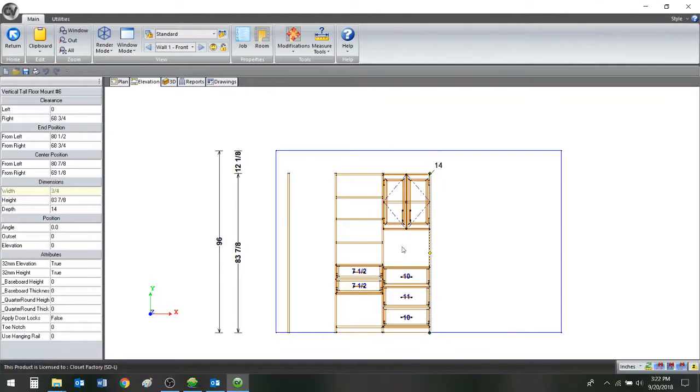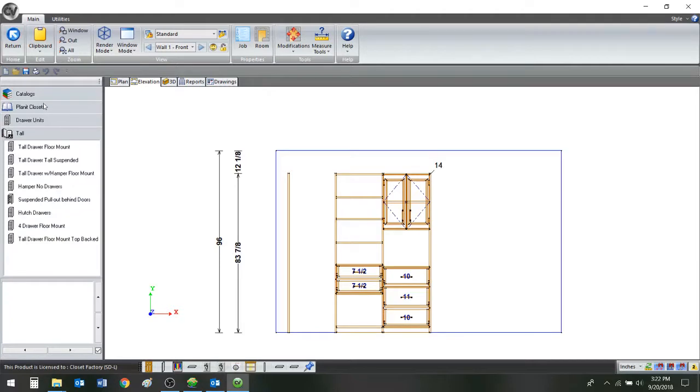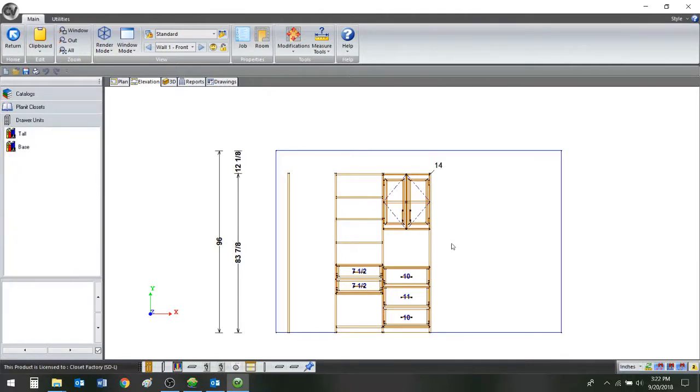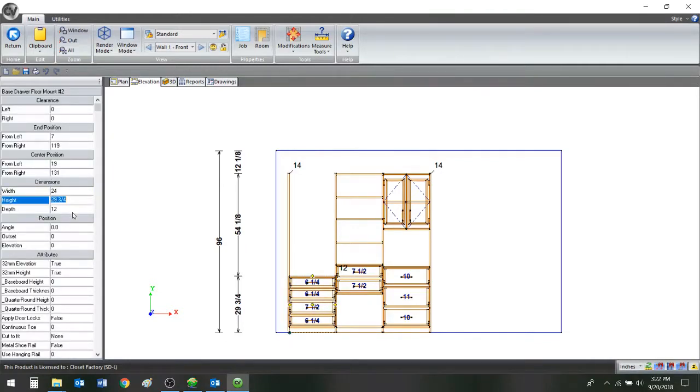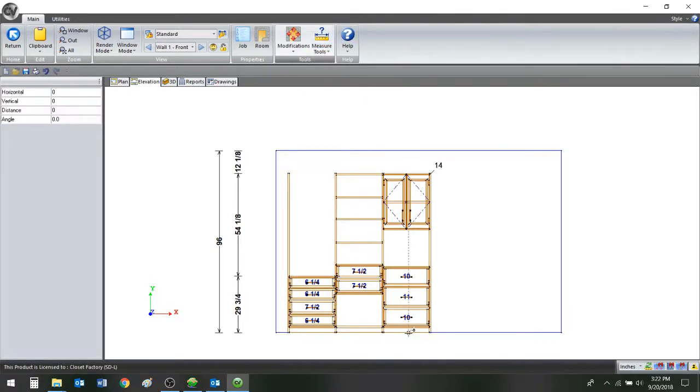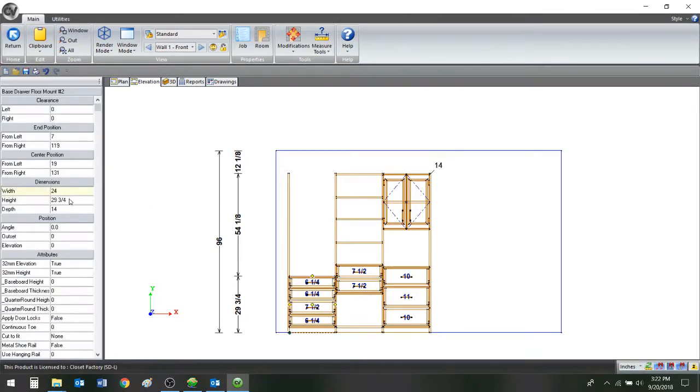So that seems ridiculous to charge someone $500 for that. So we have a way to get around it. You go to objects, drawer units, so we're going to create this exact same thing. We're going to go to base, because this is tall would be a whole unit, base is just going to be half a unit. Base drawer floor mount, I'll pull that one over and change the depth to 14. Let's measure how tall this unit is. 34, so we can make this 34.